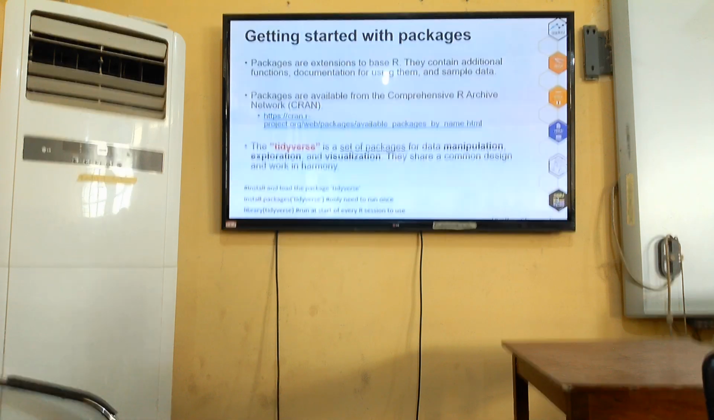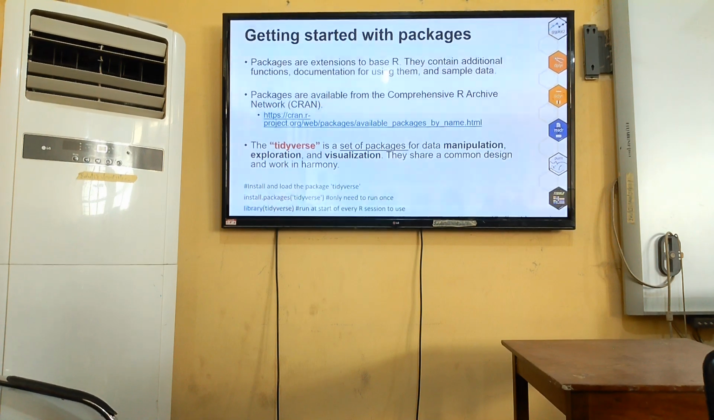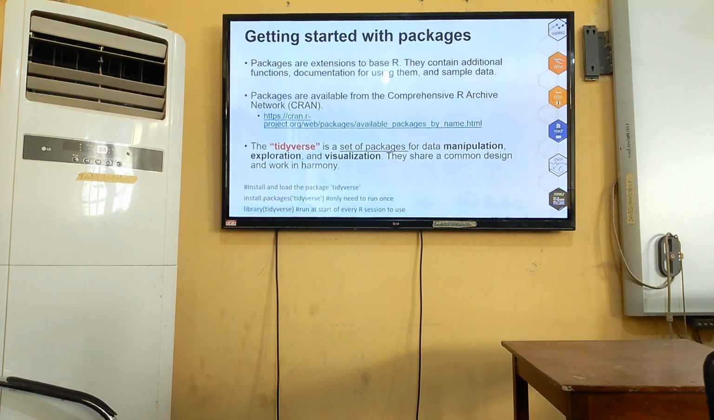If you install, that's not enough. You have to import it before you use it, isn't it? And the importation is done using the function library, then the name of the package. So if you install the package, that's all. Until you uninstall the program in your computer, you don't need to install again. But whenever you close your computer and you come on again, you have to load the library for you to use it.